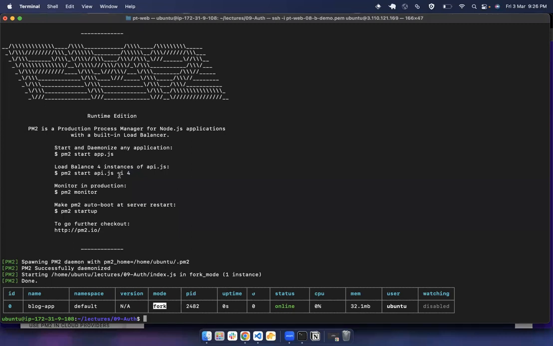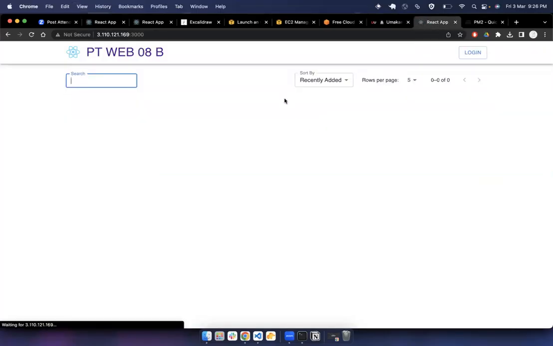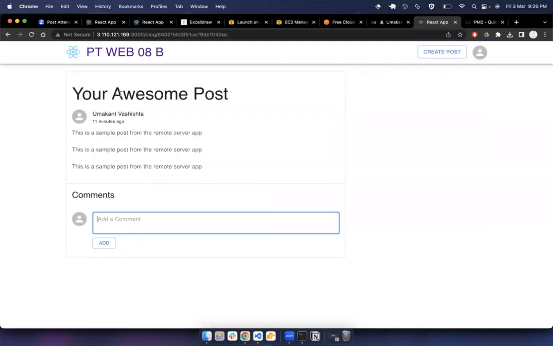If we want to run 4 instances, to distribute the network traffic between four of our node applications, that is also supported by this, and PM2 monitor, PM2 startup. All these things I'm going to show you. But now, even if I exit from this SSH terminal, this application is going to be running. Okay. So this is still working.